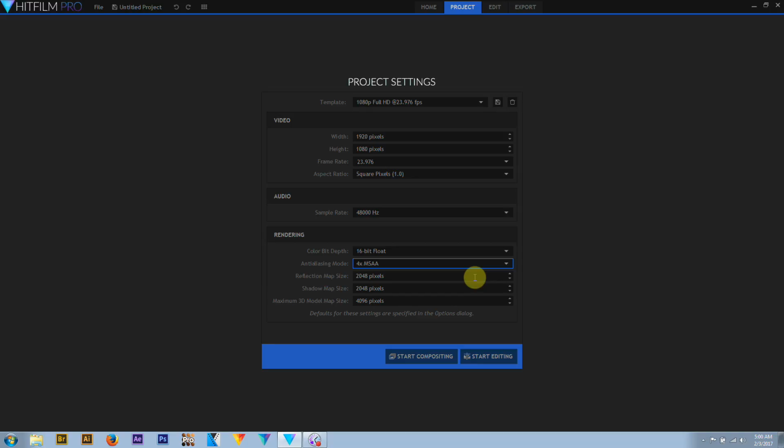The reflection map sets the size of the map that Hitfilm uses to generate reflections in 3D objects. It can more or less be set to any size you want. For my machine, 2048 pixels is a good starting point. The shadow map size is similar to that of the reflection map, setting the size of the map that Hitfilm uses to generate shadows. If your shadows are looking blocky, increase this value. The maximum 3D model map size is only used in Hitfilm Pro and determines the maximum size of texture maps you can load in with 3D models.